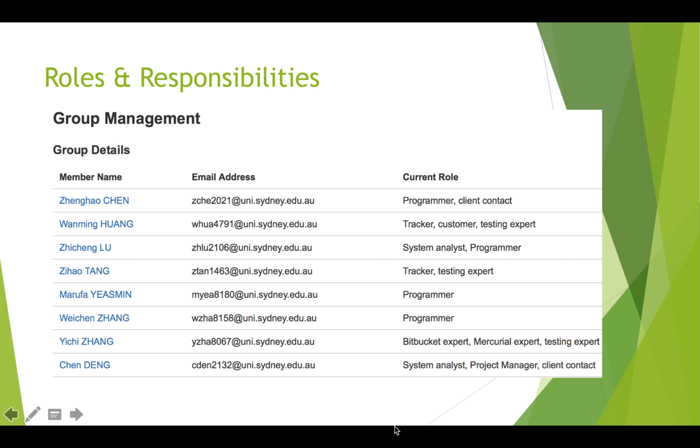Here are the roles and responsibilities for our group. In each week, we distributed different tasks to different members to ensure they're all successfully handled and all work is done.